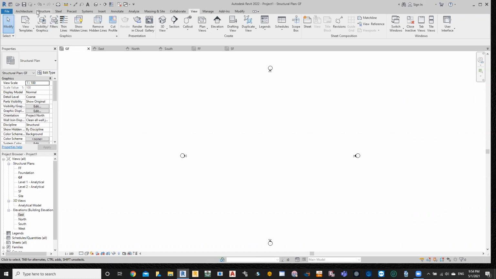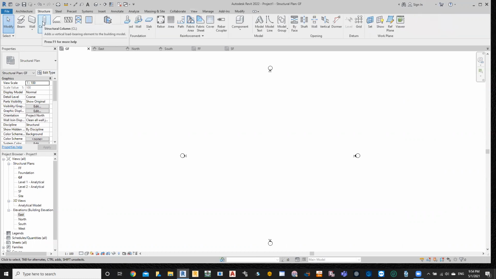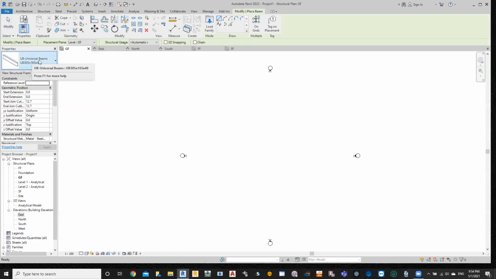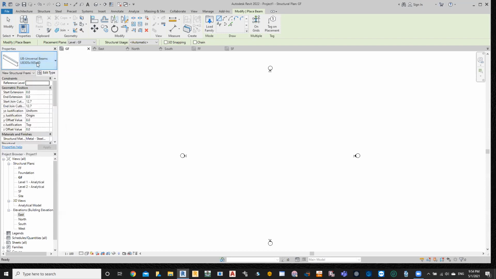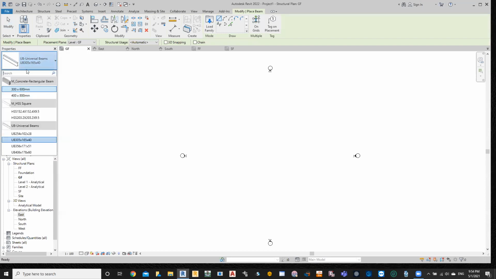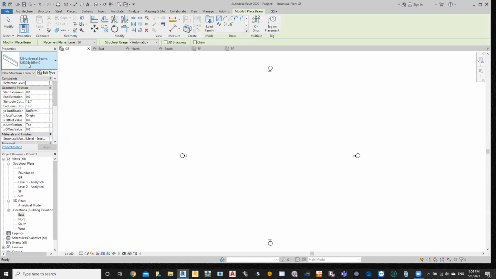Now we are going to go for the structure. Once again, I'm on the ground floor now, and I'm going to go into the structure. We have different elements. We have beams. In the beam category, you have, for example, universal beam and concrete beam. Different types of beams are there, and different sections are there. For now, you don't need to worry about the sections.